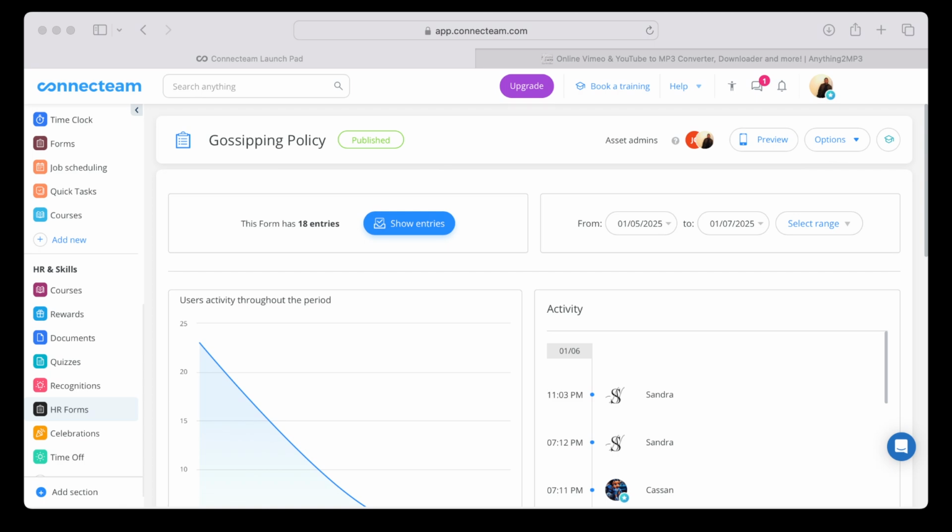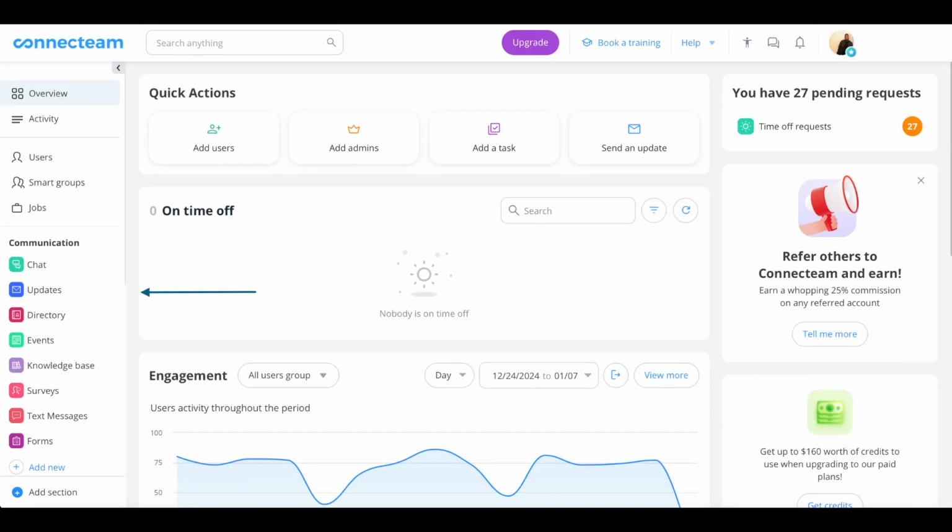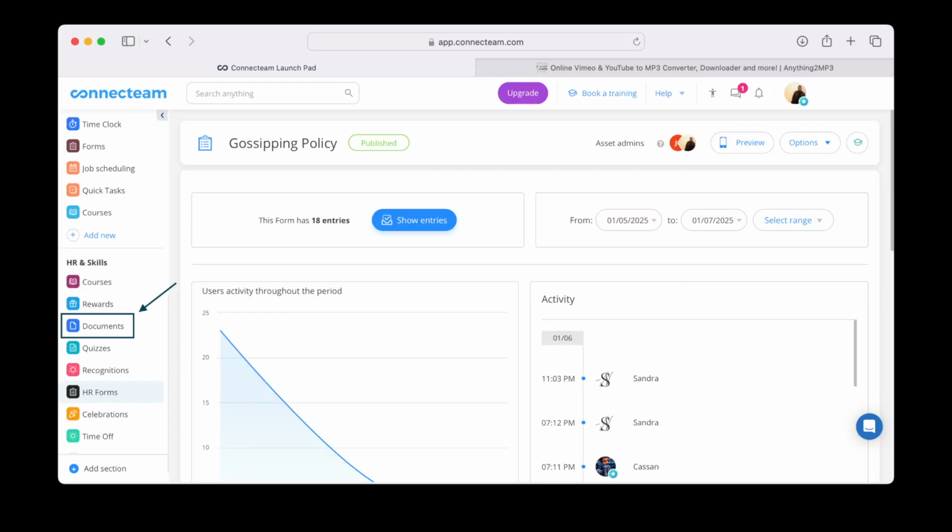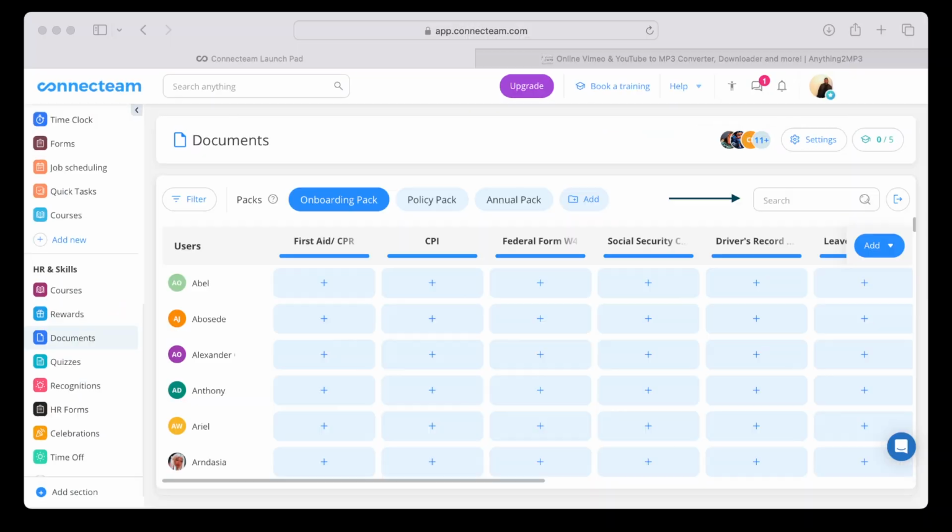Next, you want to look to the left side of your screen again, and under the HR and Skills section, you now want to click on the Documents icon. The Documents page reveals all the required document entries an ICCS employee must have to continue employment.